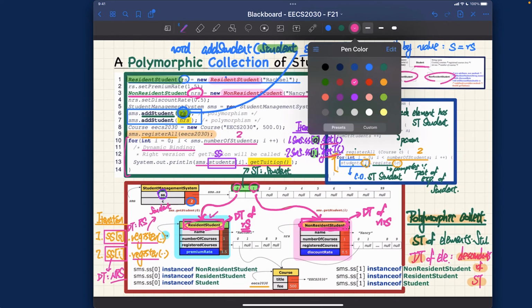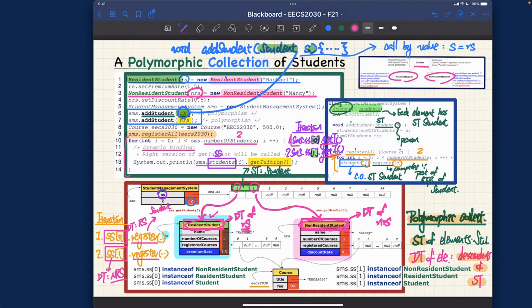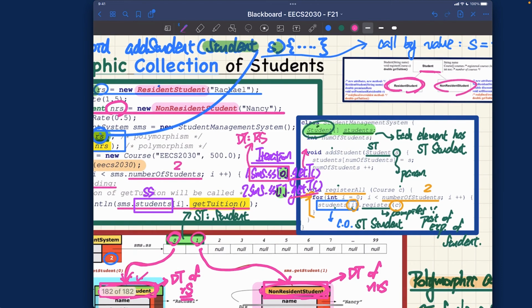You can see here, for the first iteration, this context object over here, SMS dot SS index 0, is pointing to this object here. Dynamic type is resident students. So this part here, dynamic type is resident students. So that means the version that's going to be called for the get tuition is going to correspond to the resident students version, which will use the premium rates. Okay, so that's going to be the resident students version.